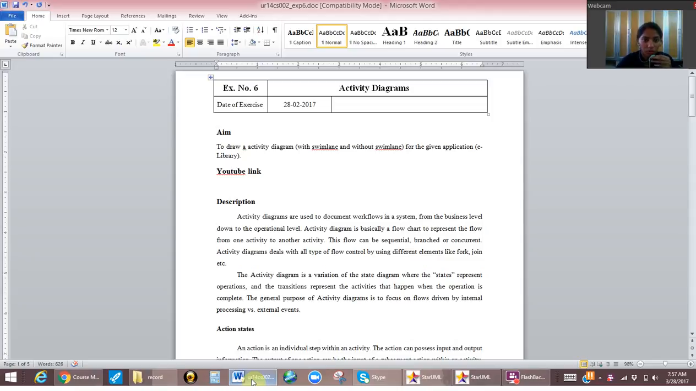Hello, this is Stacy Thomas, your 14 CS002, and I'm going to be explaining exercise number 6, activity diagrams. In this, I'm going to show the activity diagram for an e-library system.